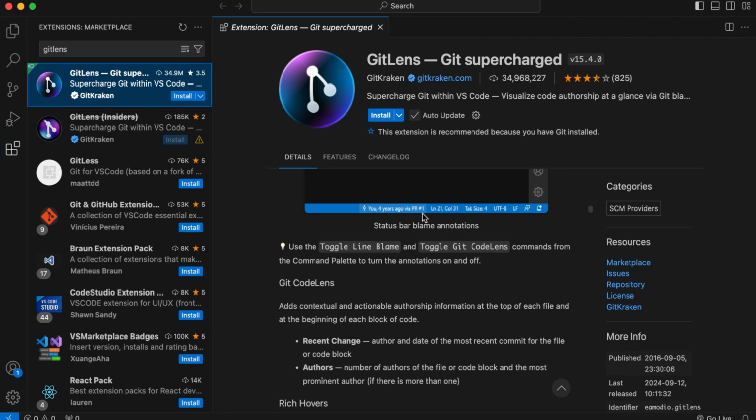But in conclusion, for those of you using Git, GitLens is a game changer. It provides detailed insights into your Git repository. You can see who last modified a line of code, check commit history, and even compare code changes side by side.